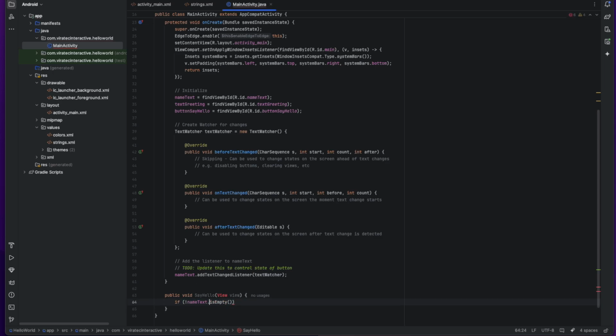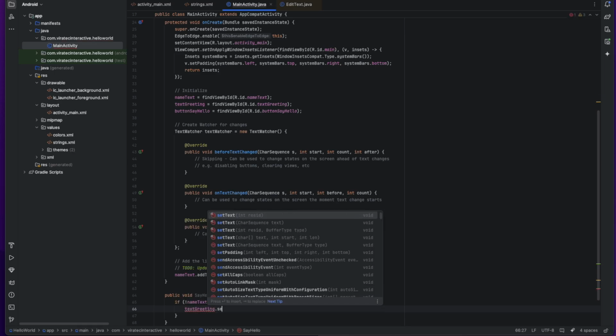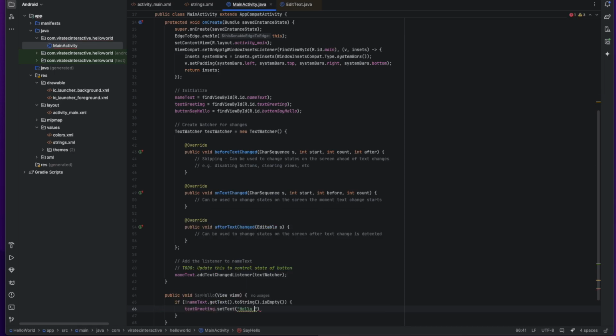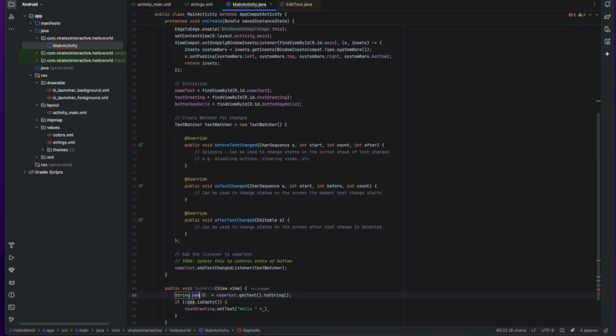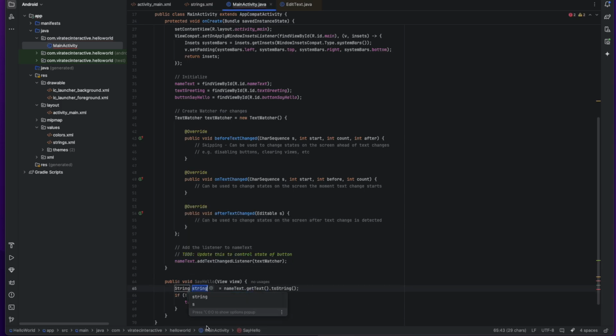We'll want to first validate against empty entries ahead of printing something. We can print something by setting the text of the text greeting component and doing a simple string concatenation as an example. You may find some duplication here. Let's resolve this. We can extract the value retrieval to a local variable called username and use it for both the check for empty values and to set the text greeting.